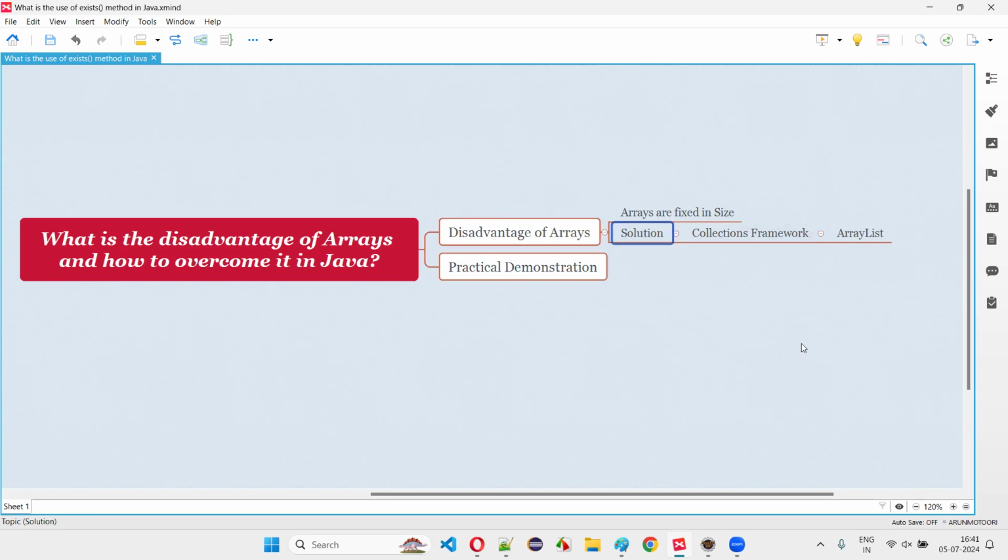The solution for this problem is we have to go with the collections framework. We have to go with the classes and interfaces that are there in the collections framework. The one such main class that suits the same indexing concept as arrays, and also stores a number of values or objects, is ArrayList. ArrayList is such a predefined class under the collections framework in Java, which actually suits this array and also will solve the problem of the arrays, guys.